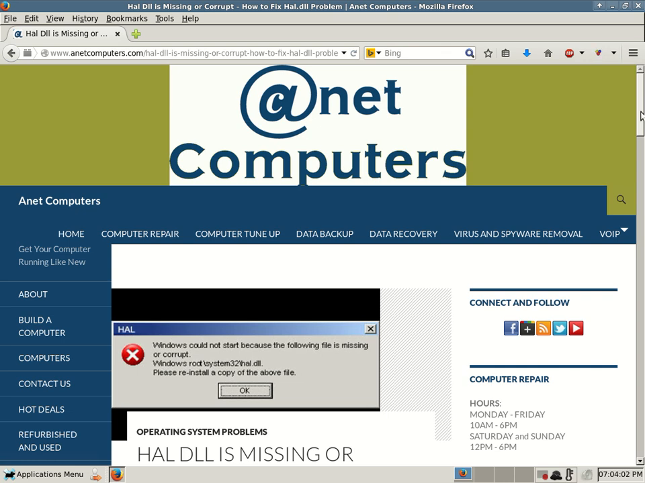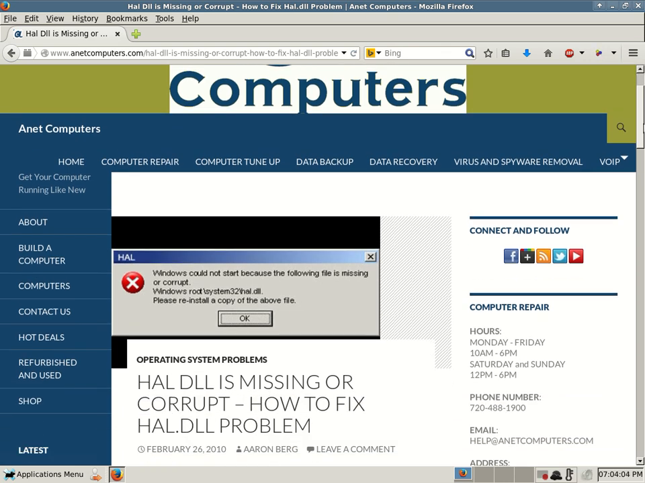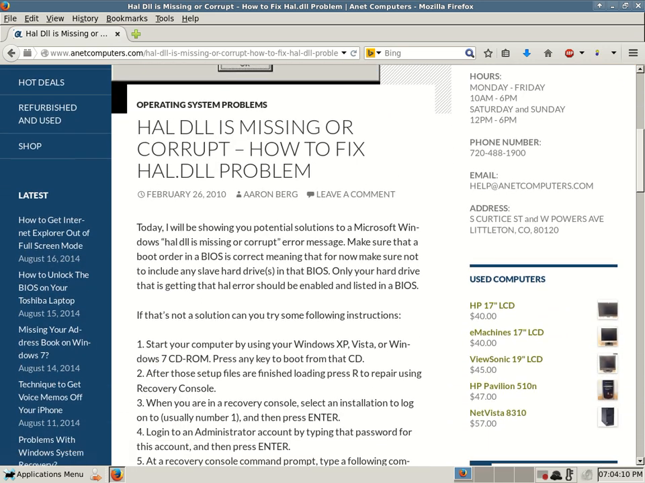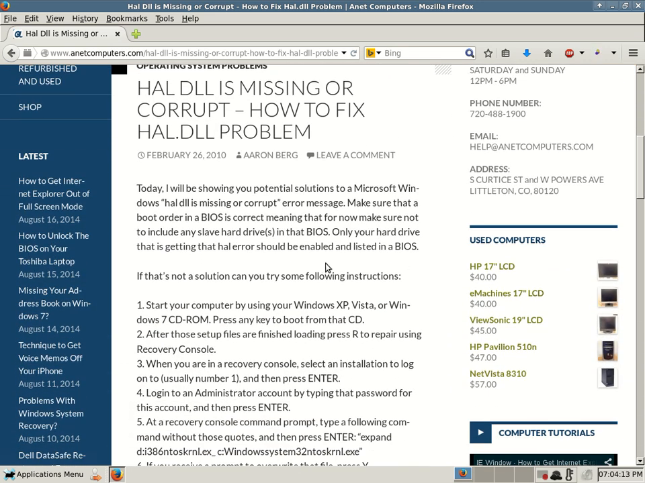I filed this one under Operating System Problems: HAL.DLL is Missing or Corrupt, How to Fix HAL.DLL Problem. Today I will be showing you potential solutions to a Microsoft Windows "HAL.DLL is missing or corrupt" error message.